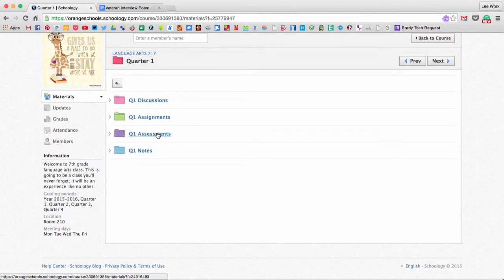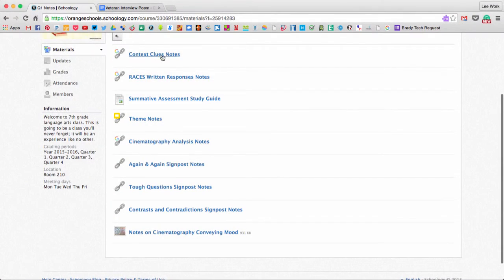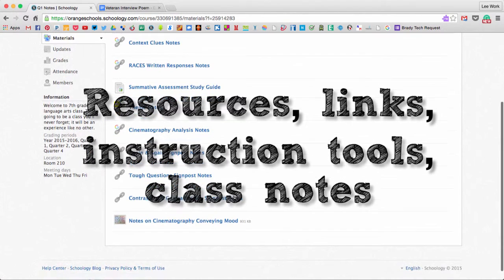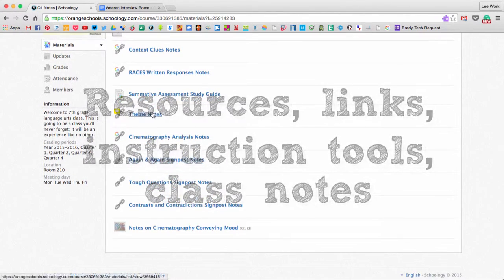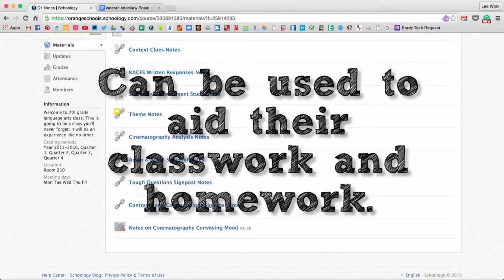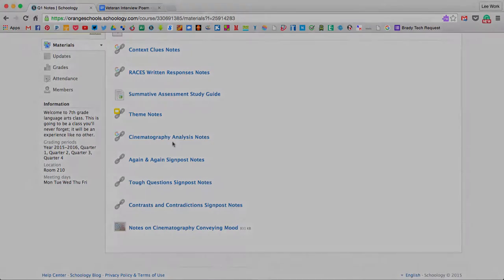There's also the assessments folder that has a list of the assessments that we did. The quarter one notes folder has all of the, what if I use a video to teach something or a PowerPoint or some notes that we typed up to help them learn something. This is a great resource as they're completing their work. If they need help, or if you as the parent are wondering, well, what does racism mean? Or what do they mean by cinematography analysis? You're more than welcome to click on those or have your child click on it and show you.